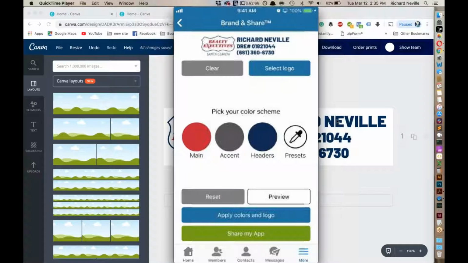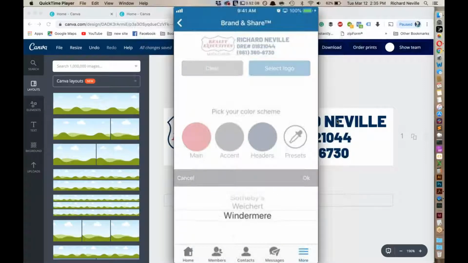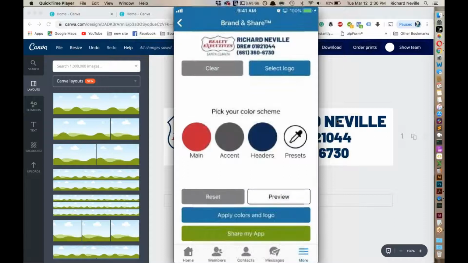And then you have these color presets that you can adjust, or the presets I have for Realty Executives. So you can search through, and, oops. Or maybe I picked another one that has similar colors, because it doesn't look like Realty Executives is in there. But you know which ones have similar colors, okay?